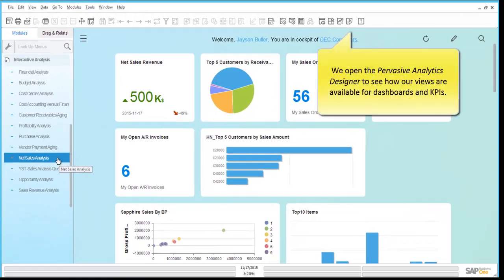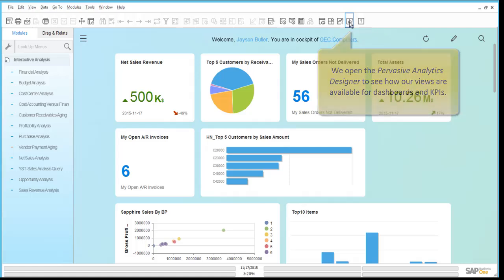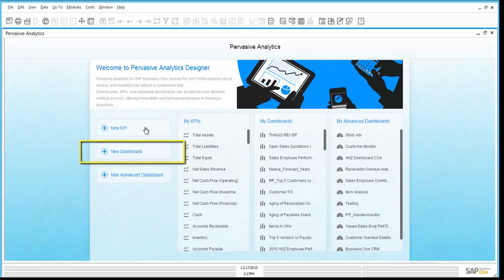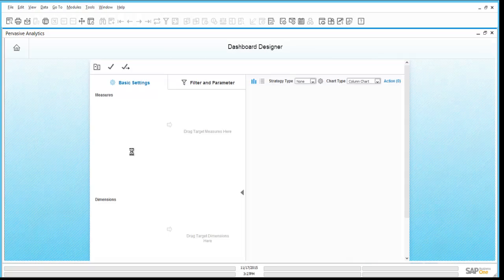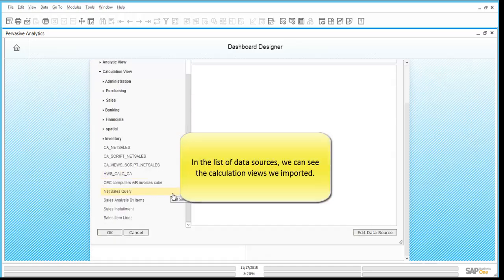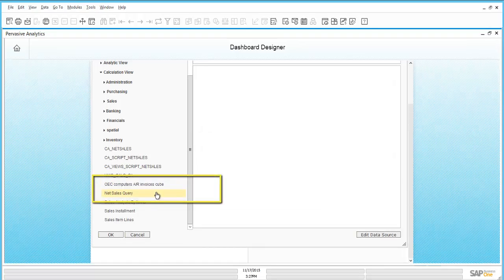Now we can view the options to create dashboards for our views. We navigate to the Pervasive Analytics Designer, select New Dashboard, select the data source, and within the calculation views, we see that our net sales query is available as a data source.